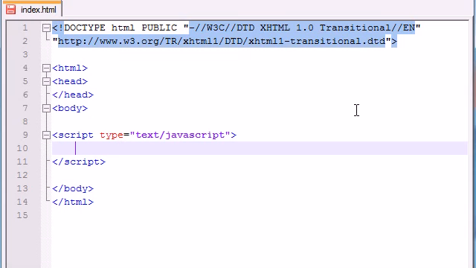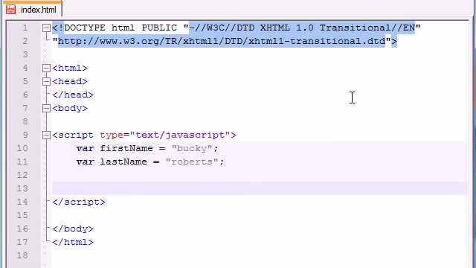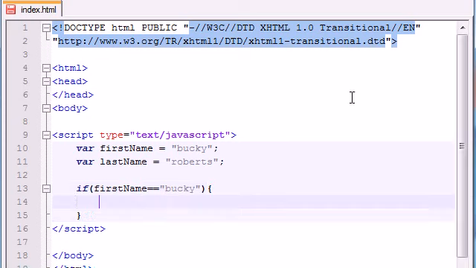So let's go ahead and give you guys an example before you get extremely confused. I'm going to set my first name equal to Bucky, and then set my last name equal to Roberts. And now let's build a basic if statement, what we learned before. If first name equals two equal signs Bucky, then run this bit of code. And we already know that whatever we write in here is going to run, because we gave it a test and it passed it.